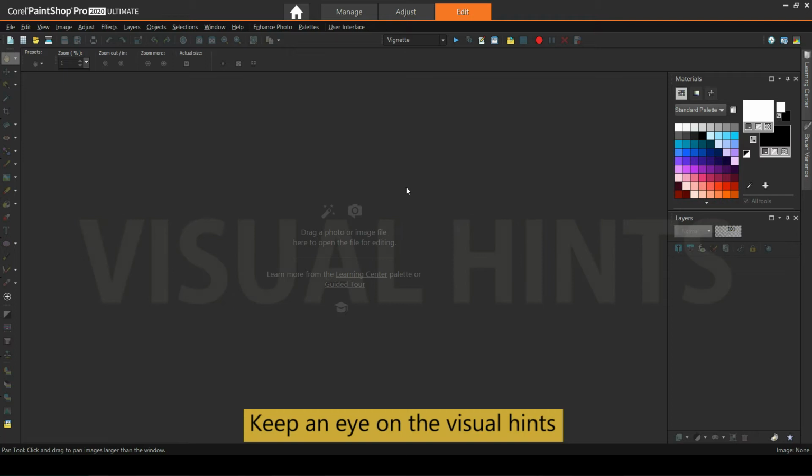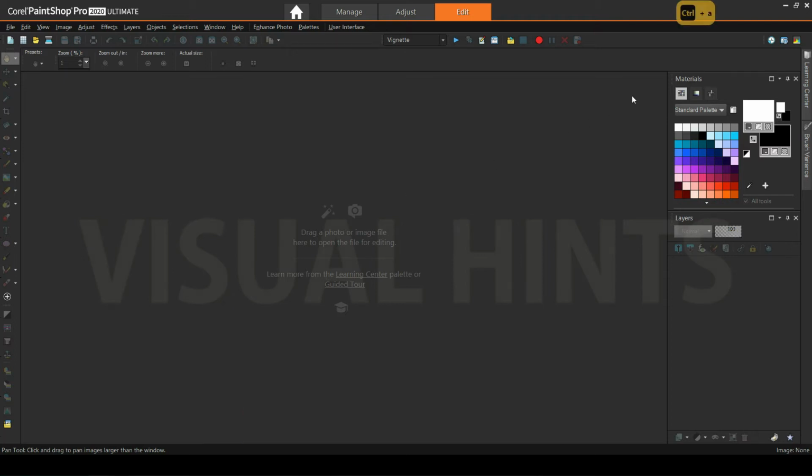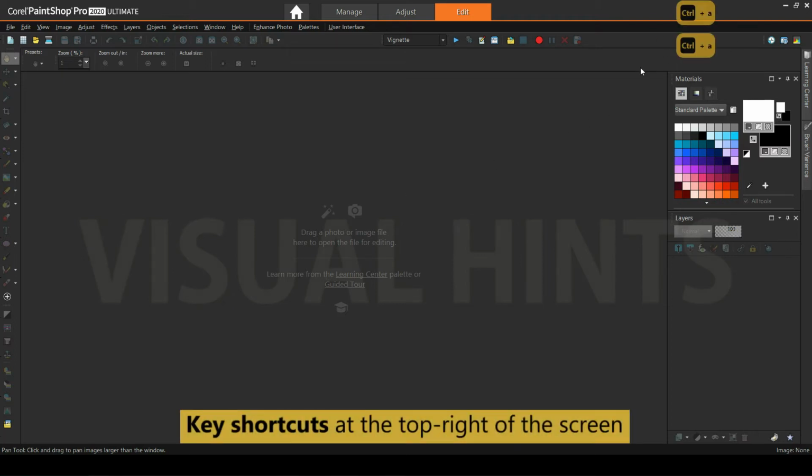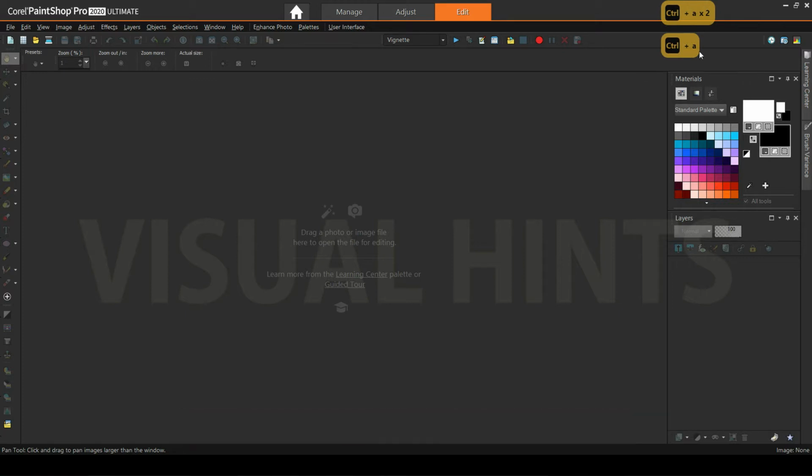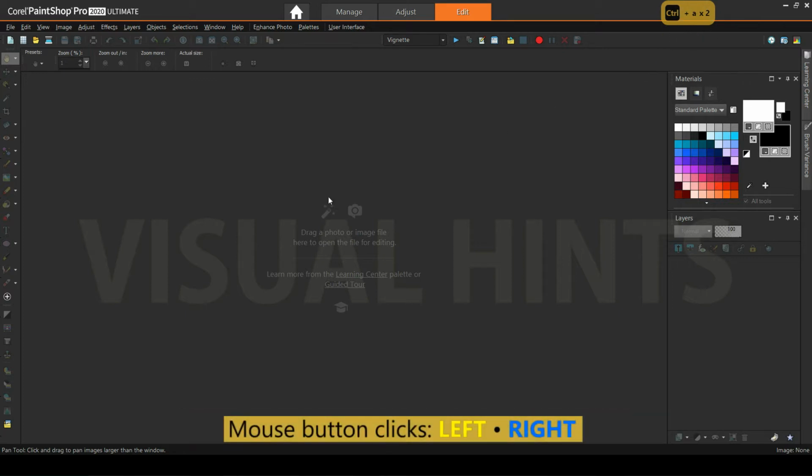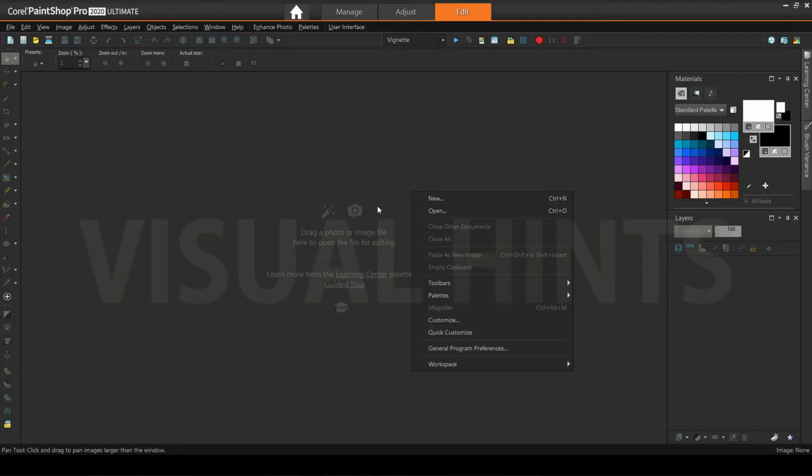Keep an eye on the visual hints throughout the video. Key shortcuts are displayed at the top right of the screen. Mouse button clicks are shown as colors around the cursor. Yellow and blue for the left and right buttons, respectively.